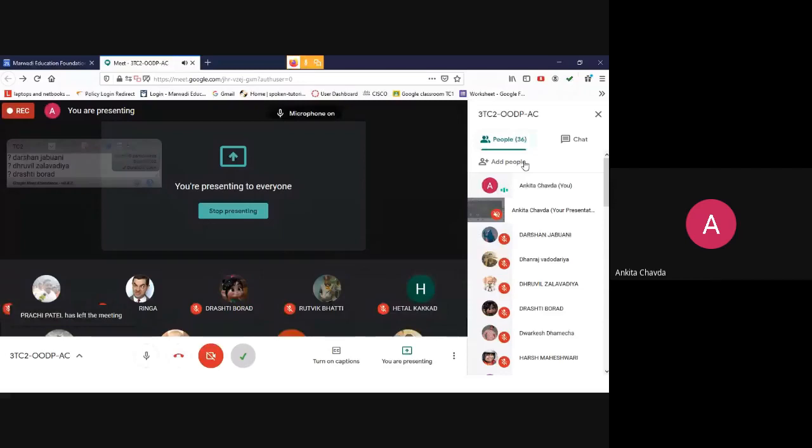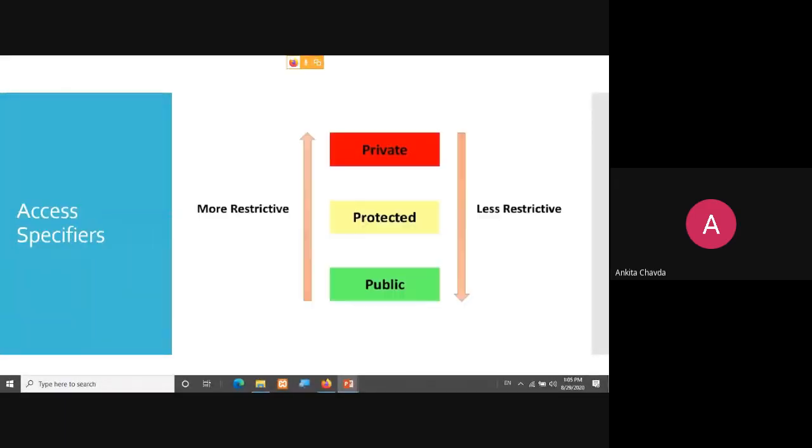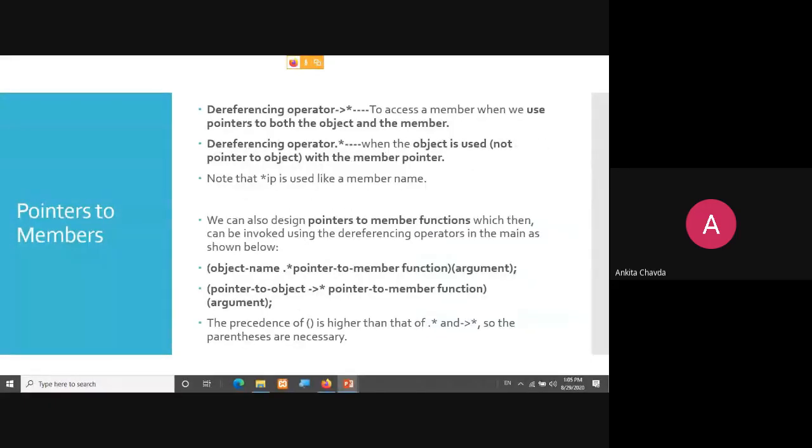What we have seen previously, we will quickly revise it. It was related to pointer to member and all, right? That is what we have seen last time. We have seen the friend function, even how we are returning the object, right? And the pointers to members. This is what we have seen.